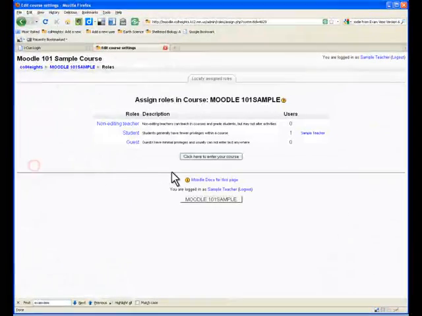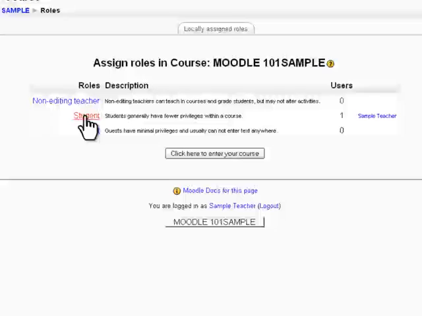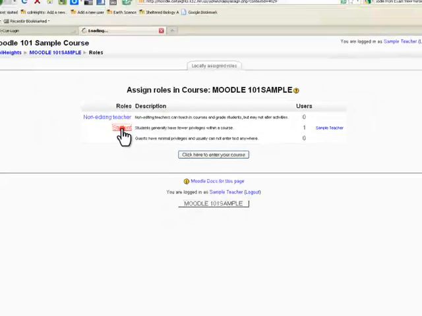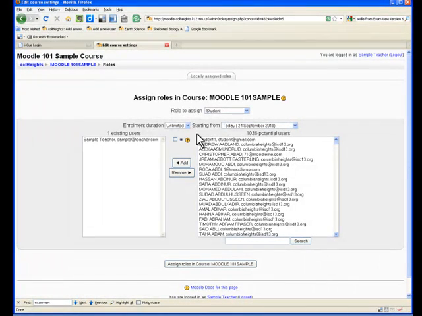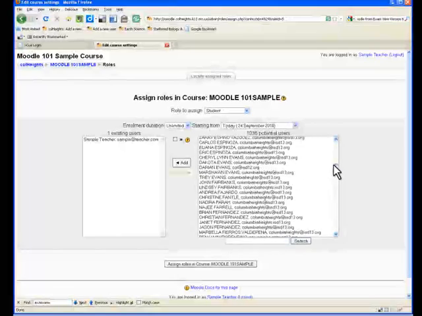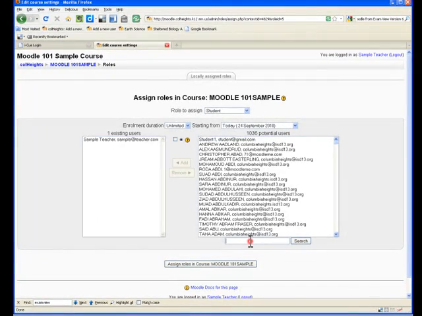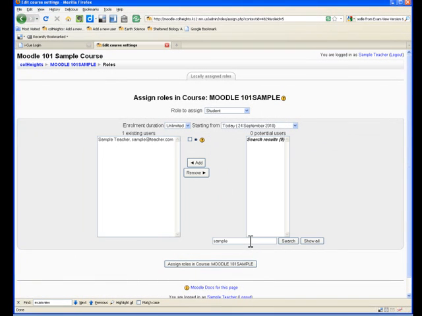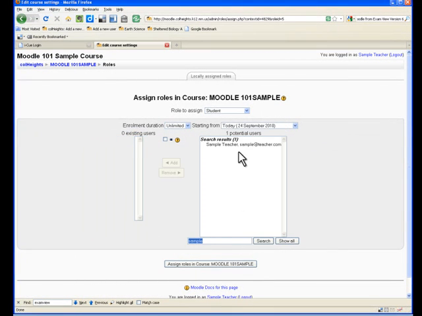Let's talk about assigning roles. And basically when you say assigning roles, you mean registering students for your class. Really what we're talking about is adding students. So if you click on the Students tab, we have uploaded all the students at the school, but you can search for them. I'm going to search for my sample teacher account, and there I am right there.